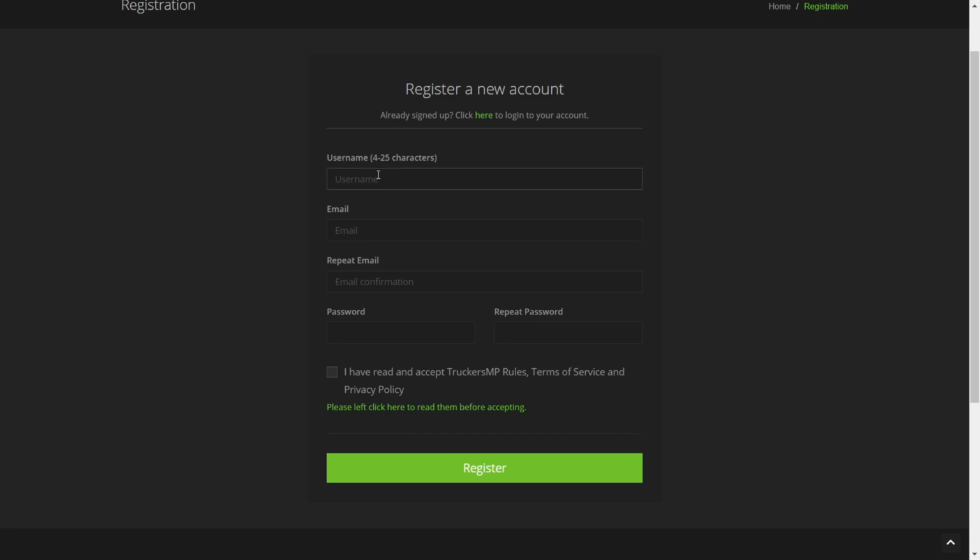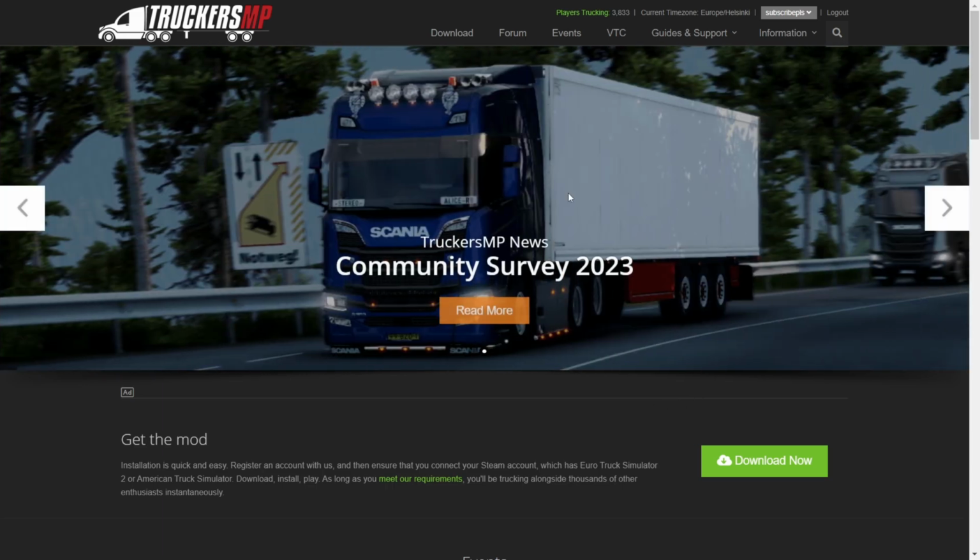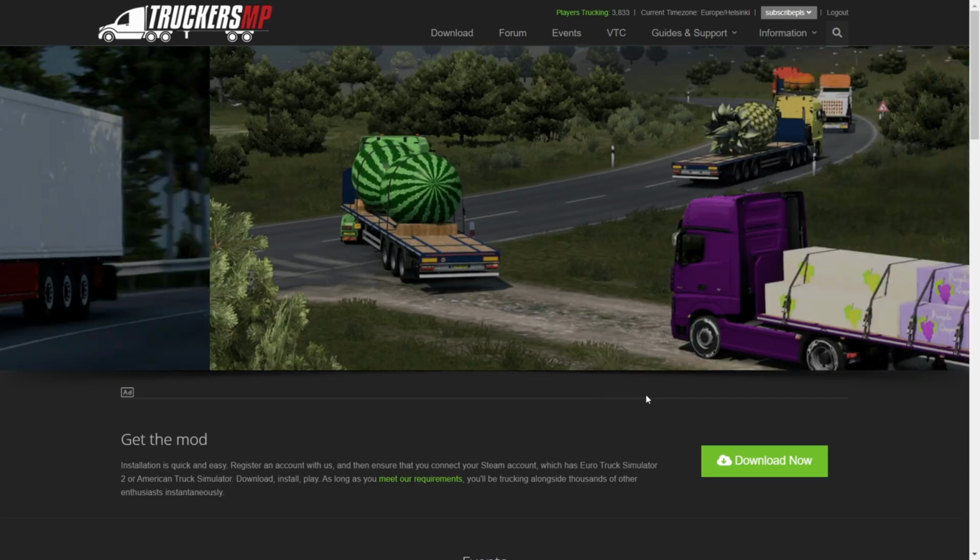So enter in your username. This will show in TruckersMP, and I'm also pretty sure you can change this later. Correct me if I'm wrong in the comments. Then you just want to enter your email, as well as make a password for yourself. Then click on the register button, and here you are, you've created your account. Anyways, from here, this should allow you to play TruckersMP with your newly created account.